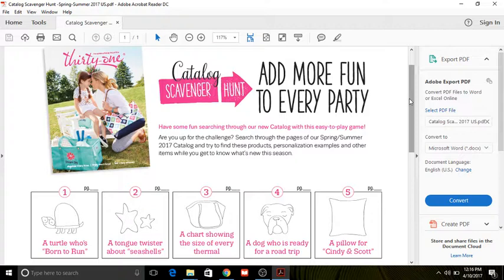Go ahead and join those groups. They're very, very helpful. A lot of people share a lot of graphics. They share a lot of games. They share a lot of different tools that you can use to make your parties and your business more successful. So make sure that you are checking those out. Okay? All right. So again, that is the scavenger hunt, and that is how you find it.